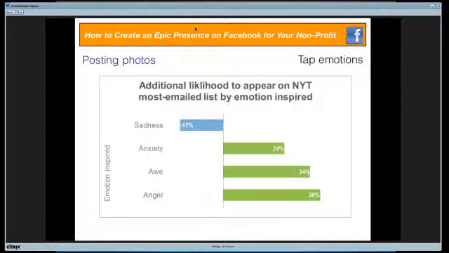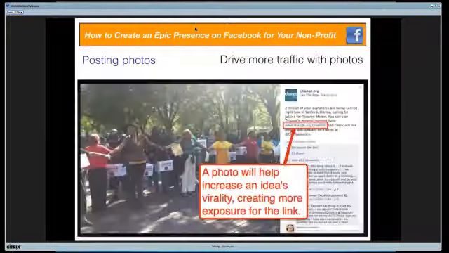And this is how it works. Okay? Now, in terms of photos, one great thing I like about photos is that it's the only update on Facebook that you can actually edit. It's the only update on Facebook you can edit.